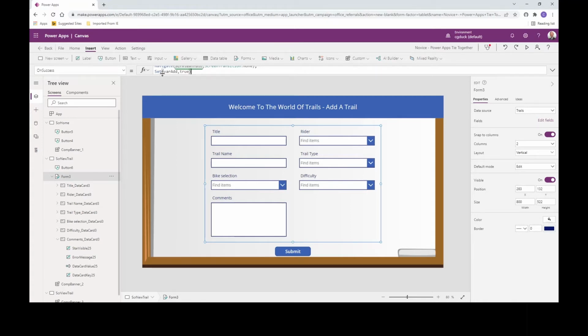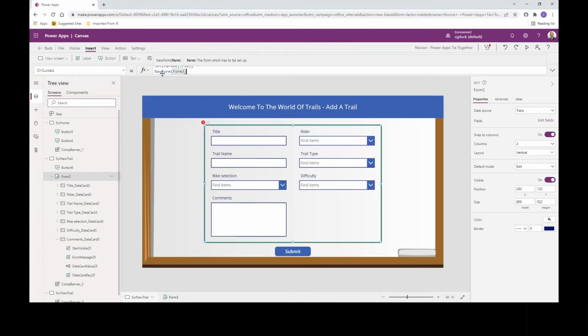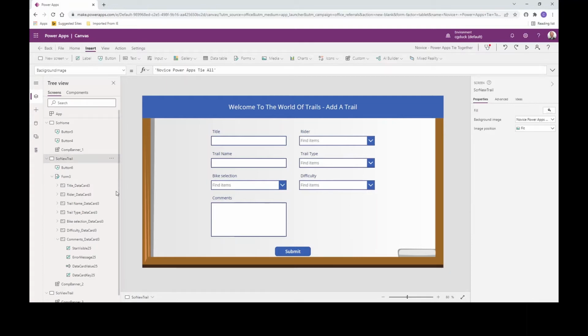So we have that. And then we're also going to set our new form, so that way it can be already set. This is form 3. You should tell, we've done this a couple times. So there we go. Just to keep things straight, we're going to rename this one and say form, and this is new trail. That way we have little things added up.